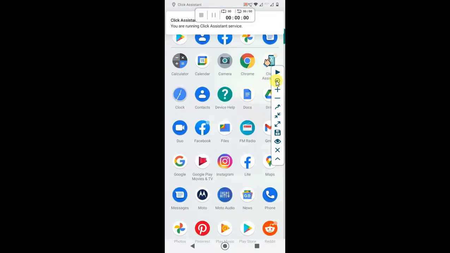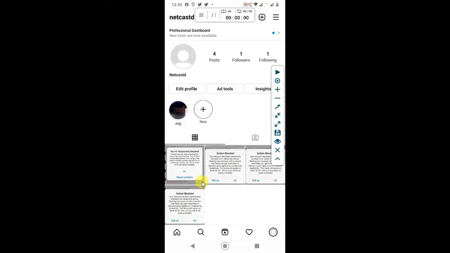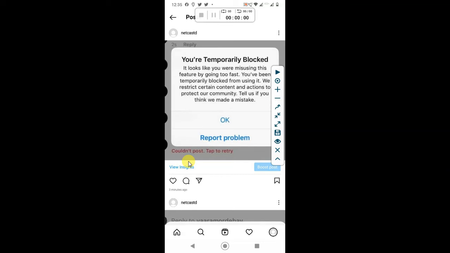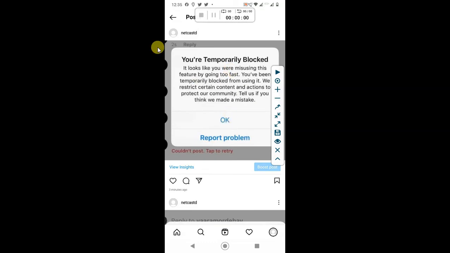Now go to your Instagram. Open your Instagram and now go to your profile photo. Now just open your first post and keep it on the first post. Don't scroll, just keep it first. Now this is an important process you have to follow, so let's go ahead.